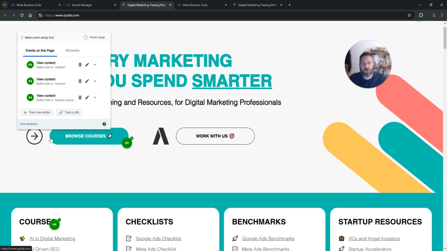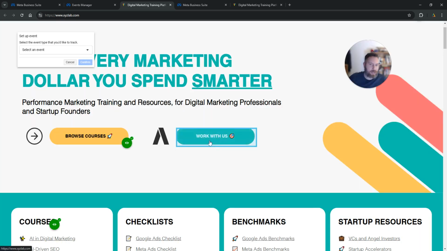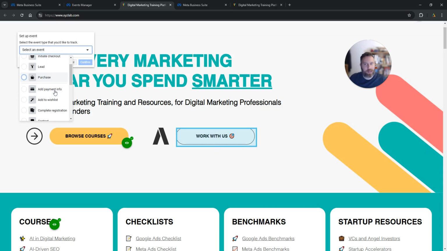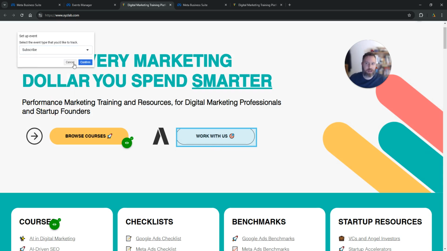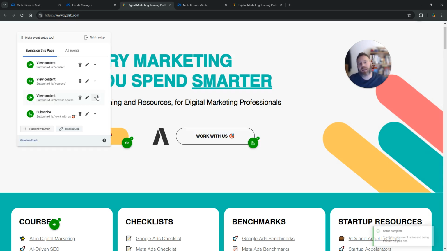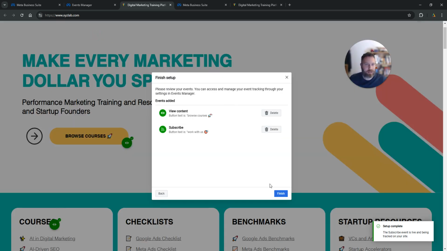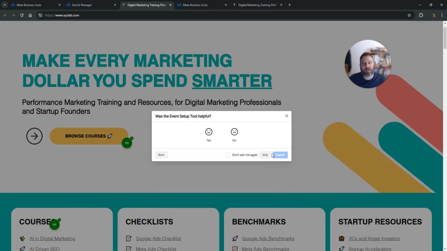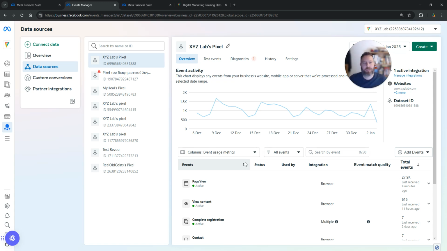Similarly, now you can track any button on any page. All you have to do is to give the URL to the Event Setup Tool, open the page, click on Track a New Button, select the button, label the event type, and confirm basically here. So once you are done, you're going to say I want to finish the setup, and that's it. We're going to skip here the feedback. That's how you can track events through the Meta Pixel.